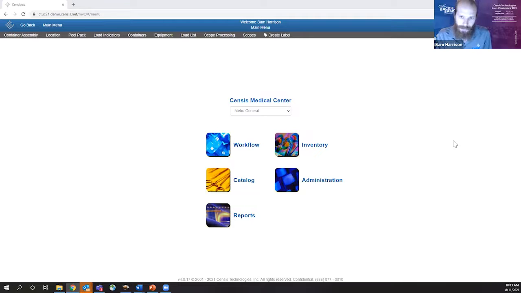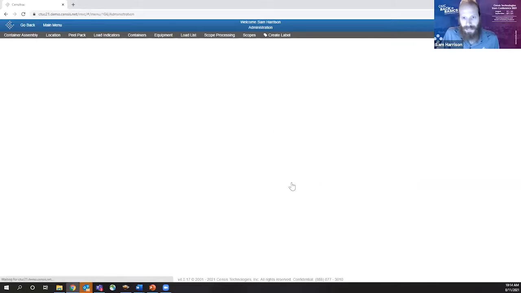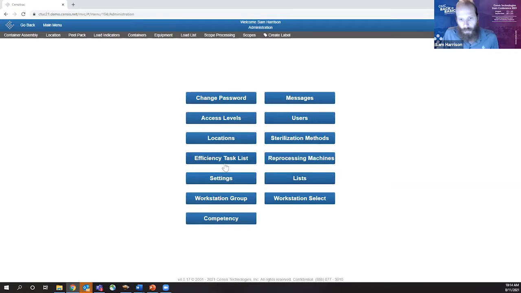We're going to create our AERs or our HLD devices in CensiTrac, and I'm going to show you how to do that. To do that, you're going to navigate to the Administration Reprocessing Machines module. I'm going to do that right now. Like I mentioned before, what we're doing now is going to be part of the exercise later, so you'll be able to run through this and get some hands-on with what I'm doing.